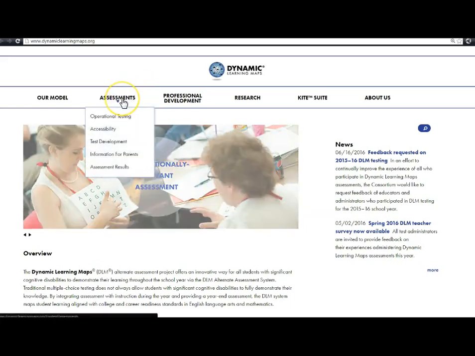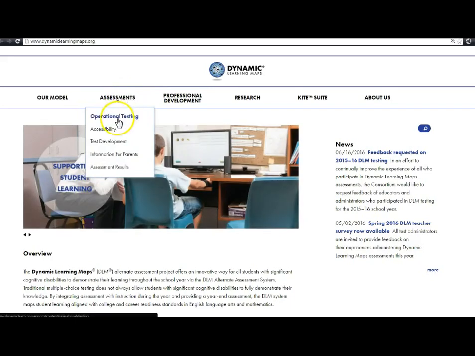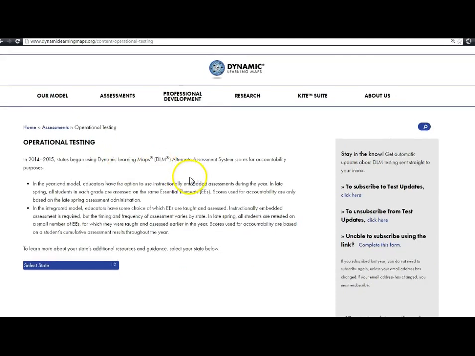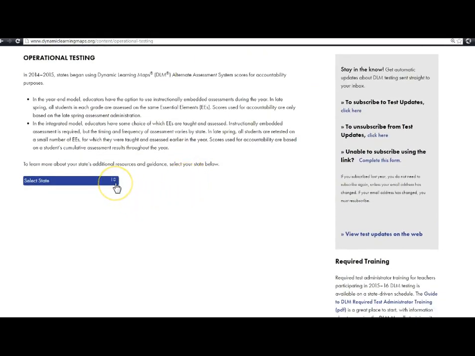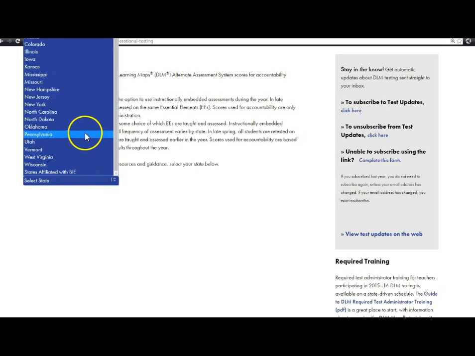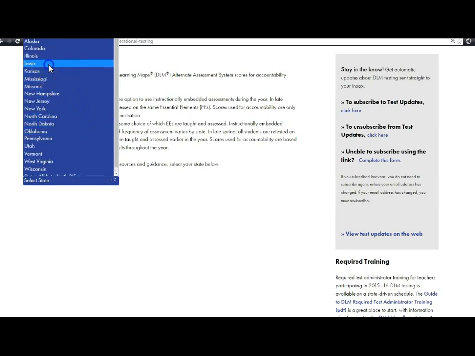You can see here I'm going on under Assessments and Operational Testing. Let's go there and take a look. And when you see here, you can see there's a drop down where you're going to select State. Just a reminder that the DLM is a consortium working with many states throughout the country, and so there are some materials that are specific to our state. So I'm going to drop down and I'm going to select Iowa.